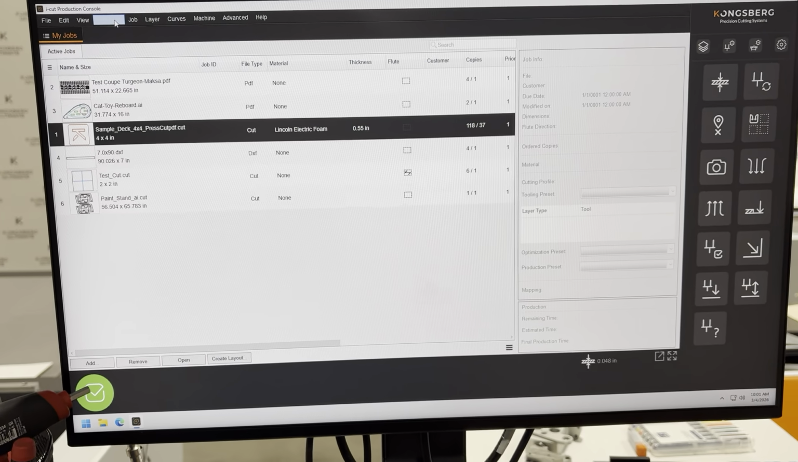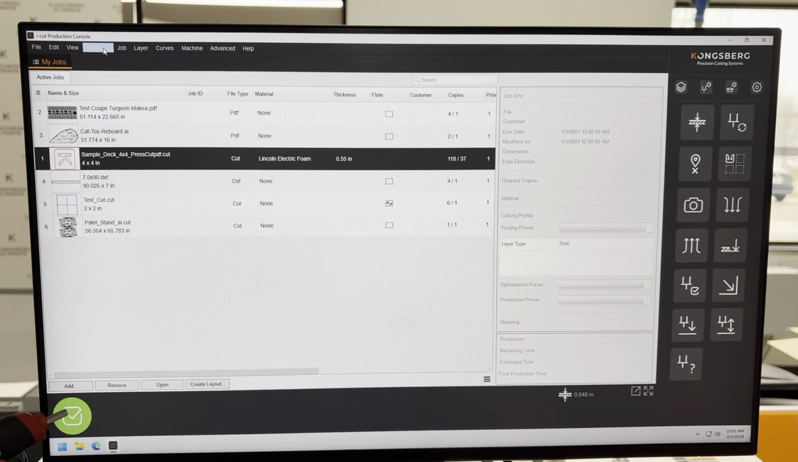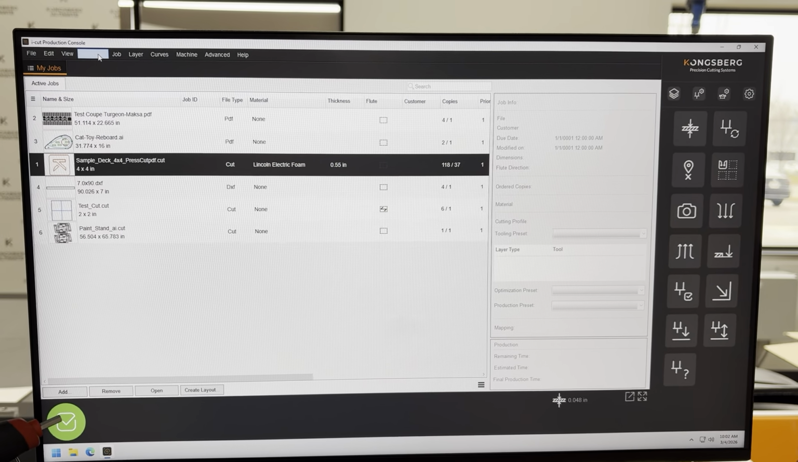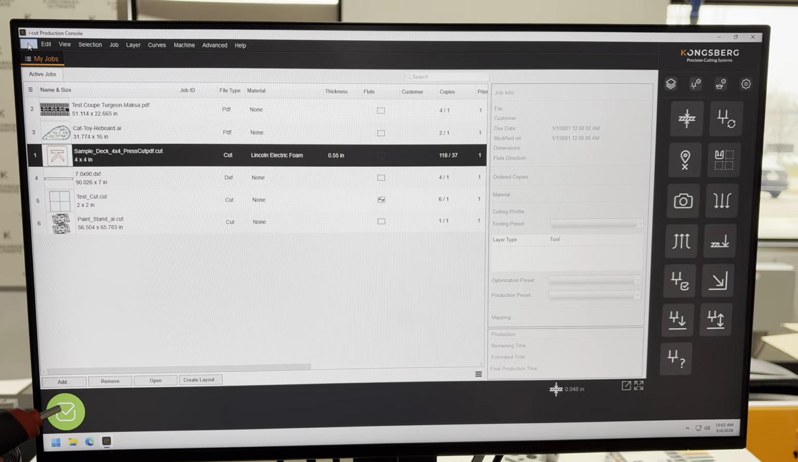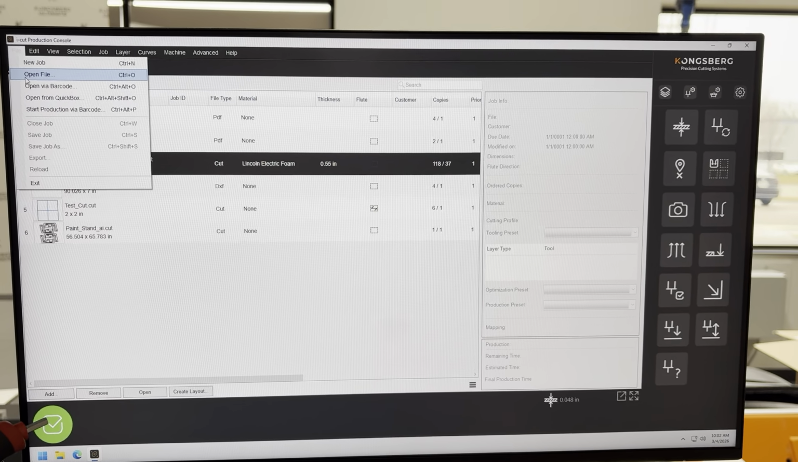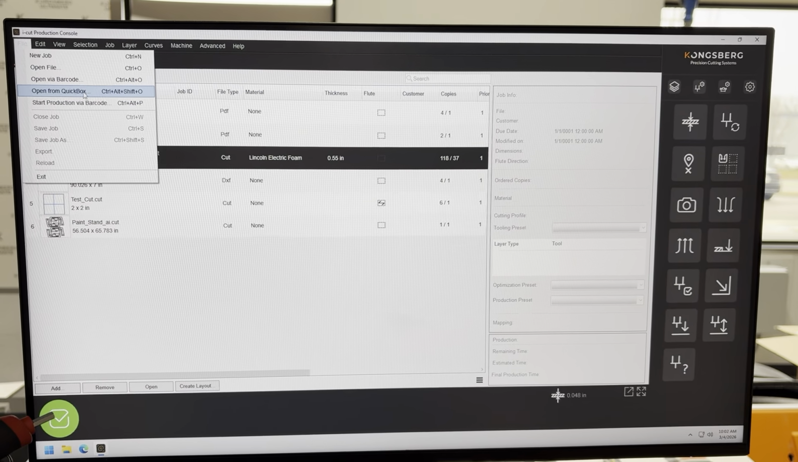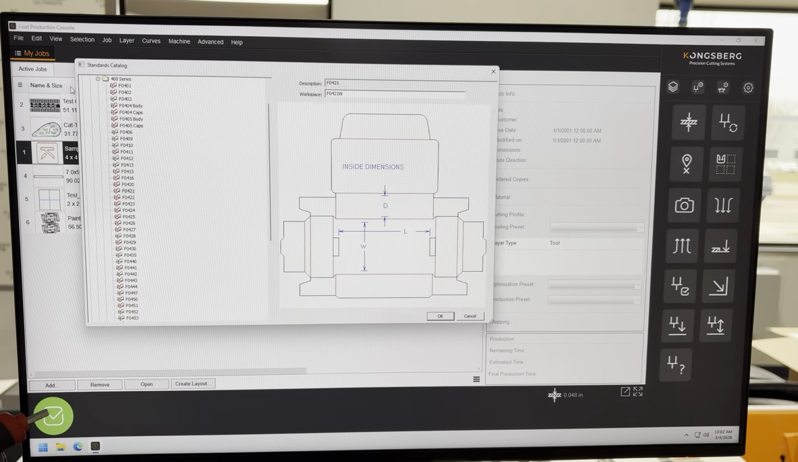All right, so today in this video, we're going to talk about QuickBox. QuickBox is a licensable function that IPC has. This is an extra add-on, so it is licensed and you have to pay for it. To open QuickBox, we're just going to find it here in the File menu.